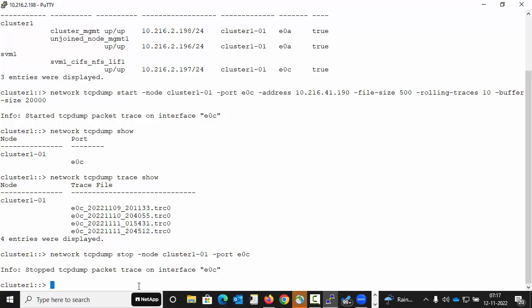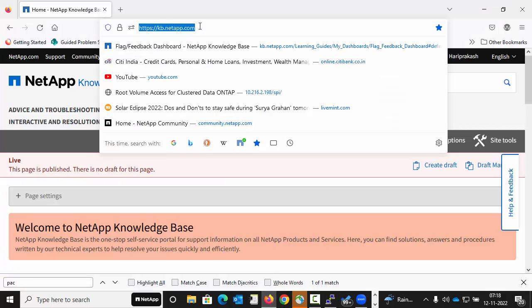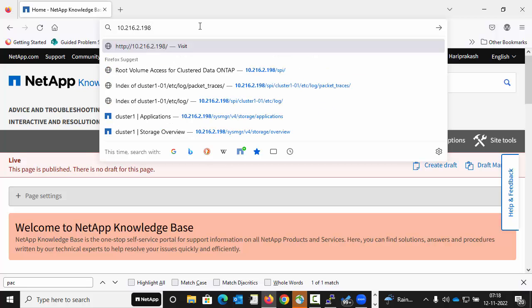Now let us see how to download the packet trace files. Execute the command. Copy the cluster management IP address. Open a browser. Type the cluster management IP address /spi.